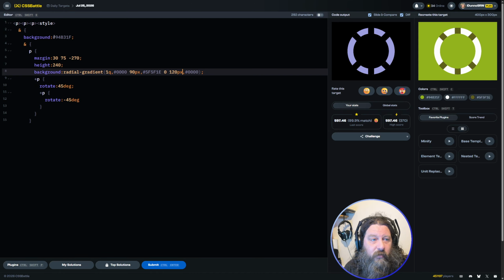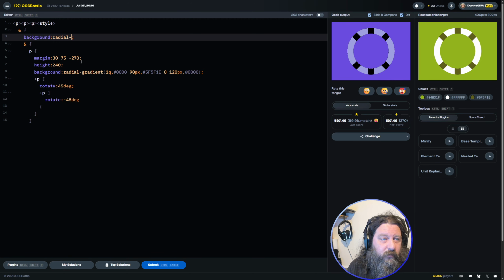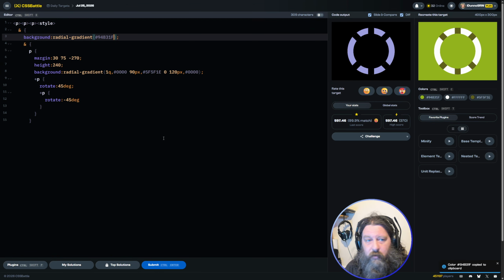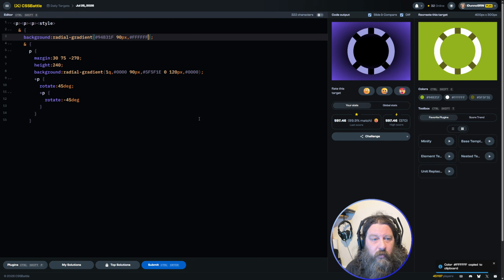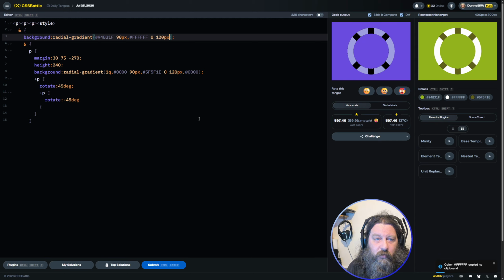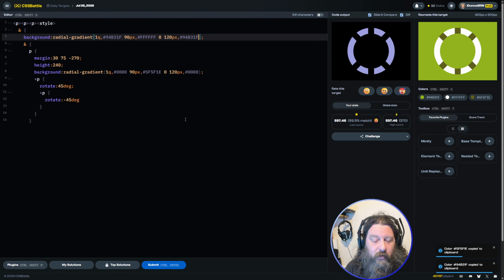And then we'll actually do a radial gradient. This green, 90 pixels. White, 120 pixels. We'll also remember to give it 1Q. And then use the green again.